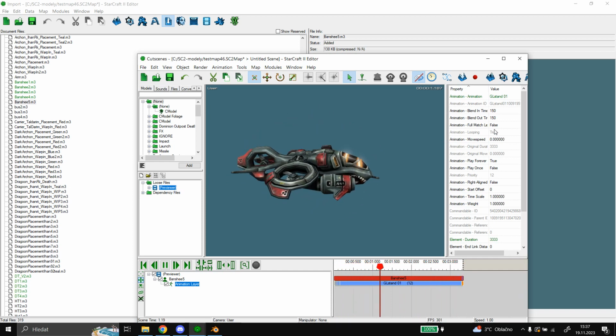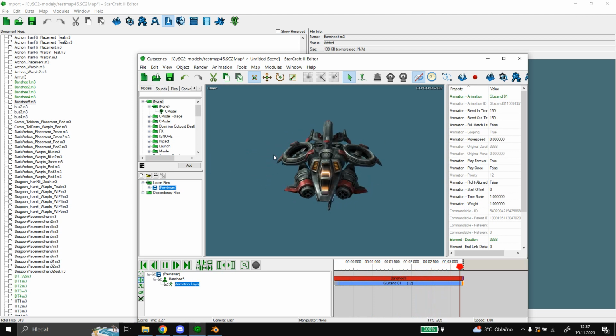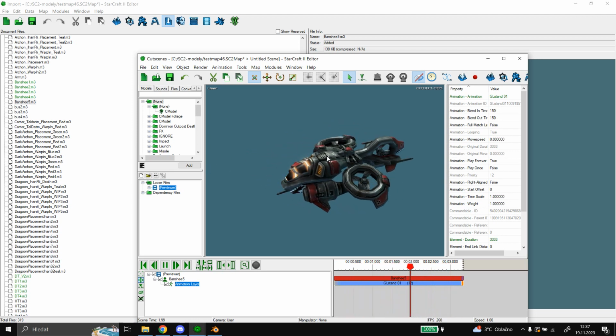Okay, so basically this is how you do it. You need to really play around with the values. But I hope I have shown you how to do it, how to copy it from another, or how to set it up yourself.